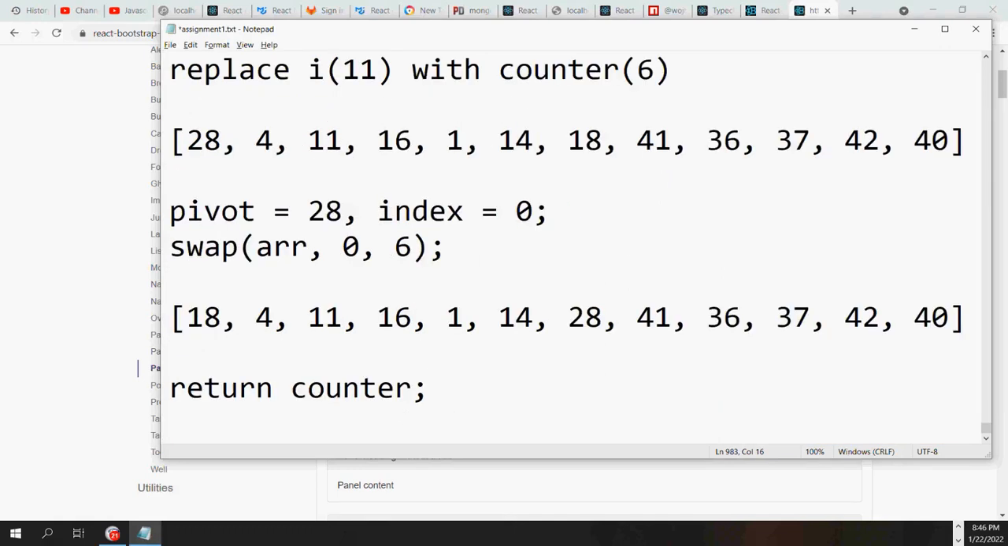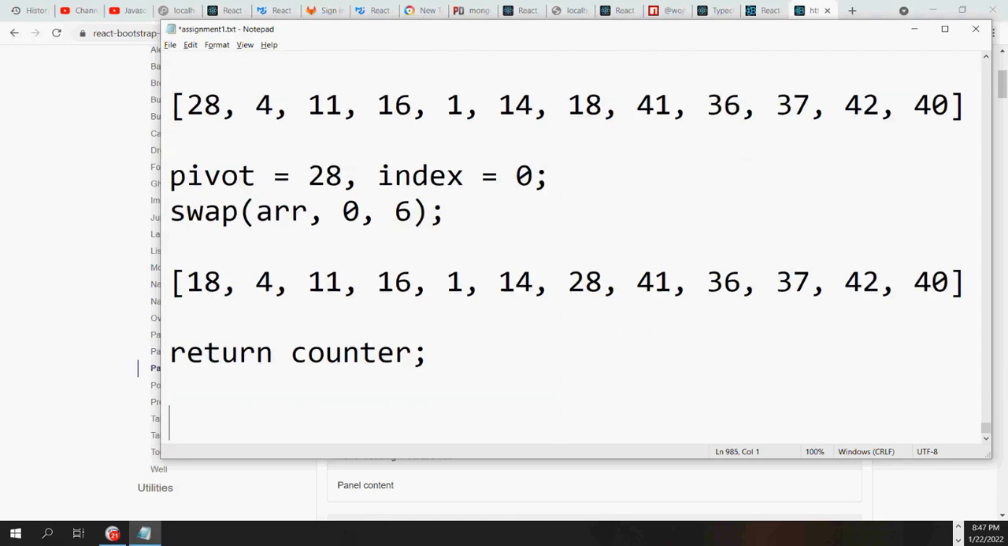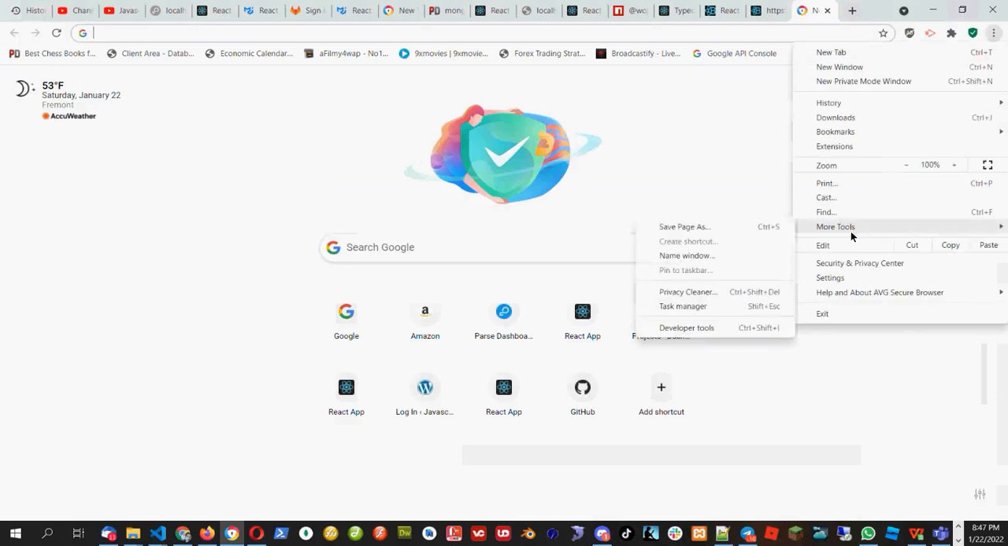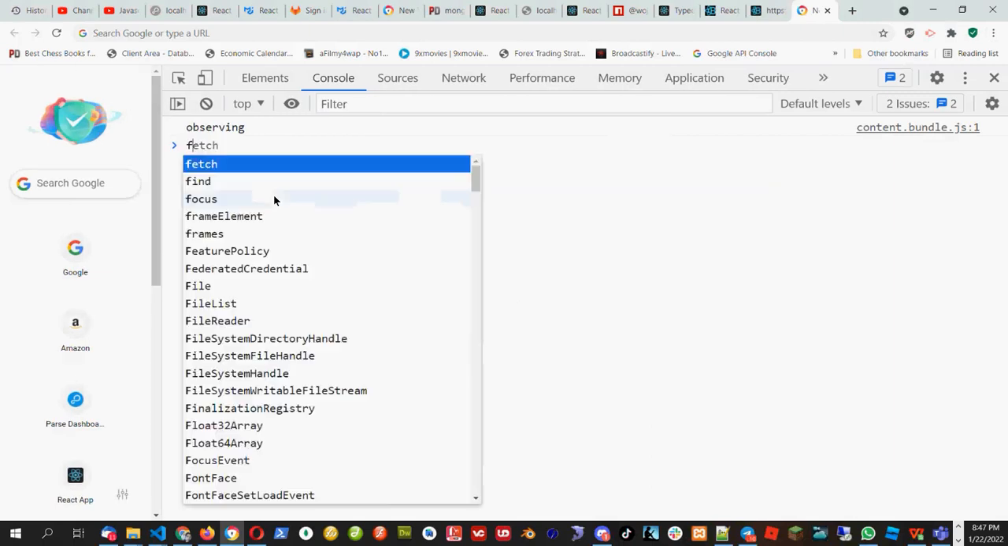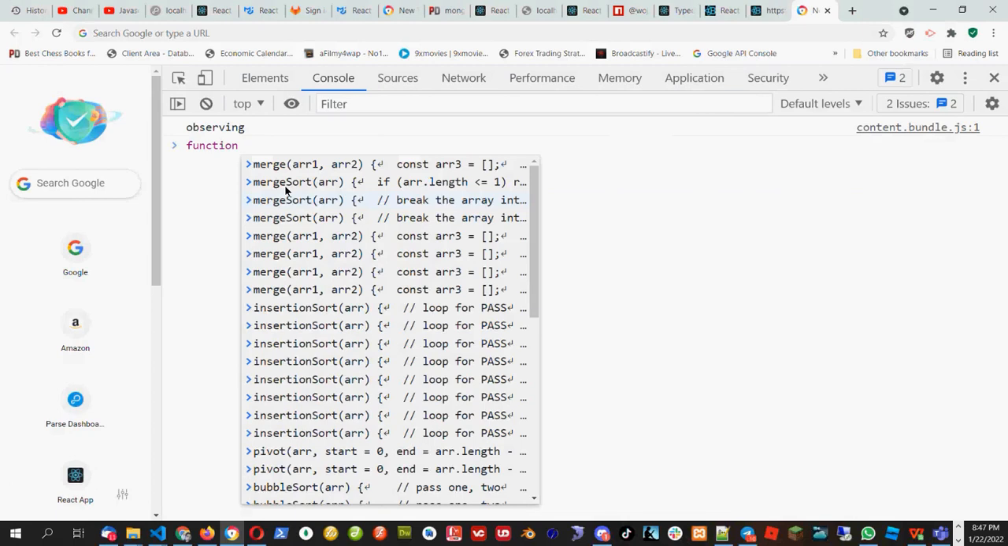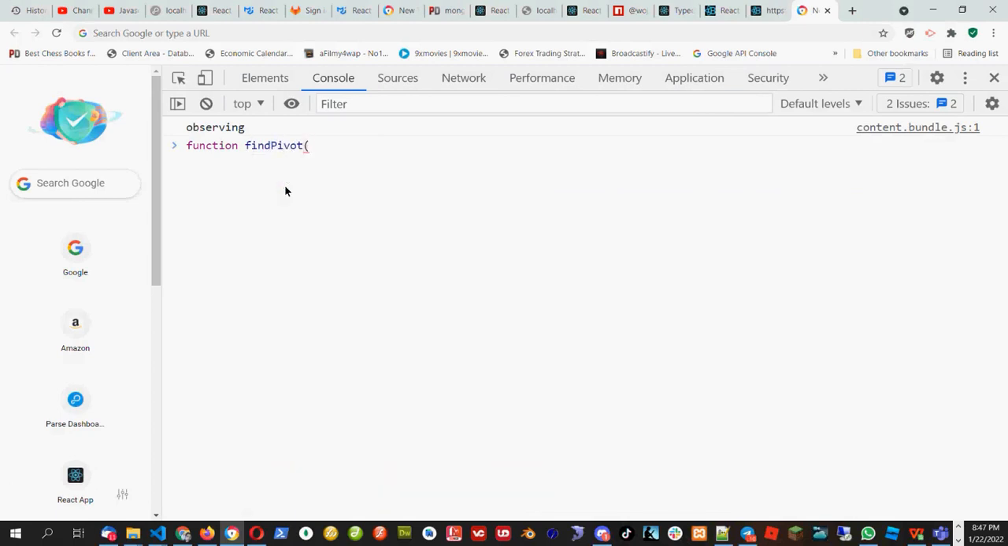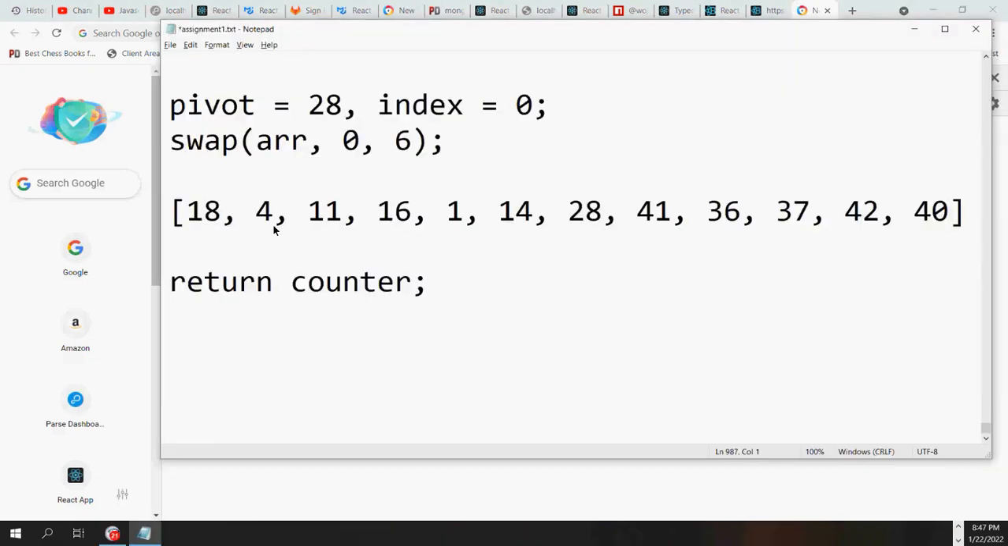Now let's write down the function which will do this whole process. Okay, let me write down the function in the console so we can run it. So I will say function. I will name the function as find pivot, and we will pass the array, and we will also pass the starting number and ending number. Since we need to manipulate this original array, that is the reason we are passing the starting number and ending number. So if I create an array, let's create the same array, this one.